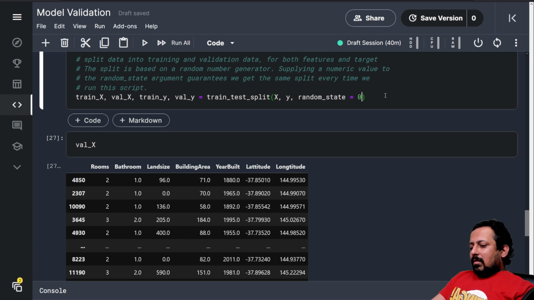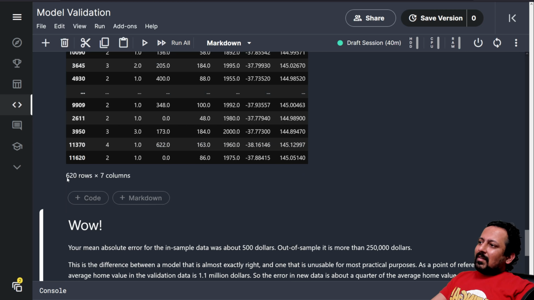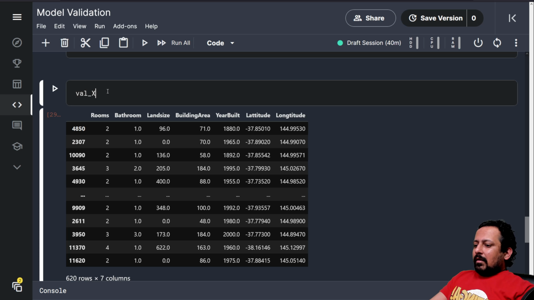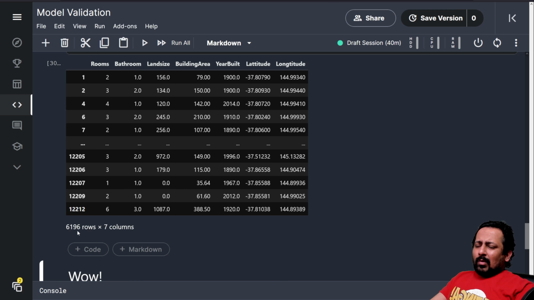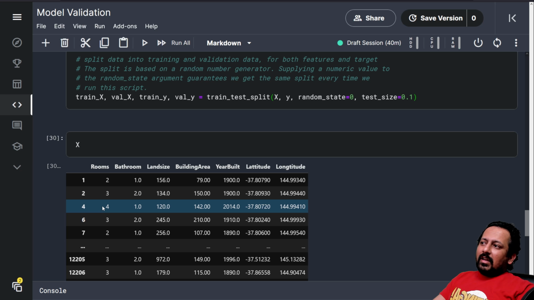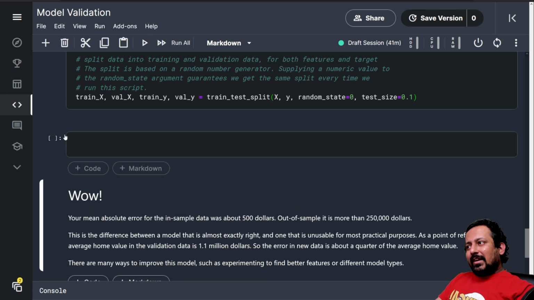Here, one more thing that you can provide is test_size, and let's say I want 0.1, so that's 10%. Now if I look at val_X, it gives me 620. And if I look at X, we had 6,196. So 10% of the data is your validation data, and the rest 90% is your training data.